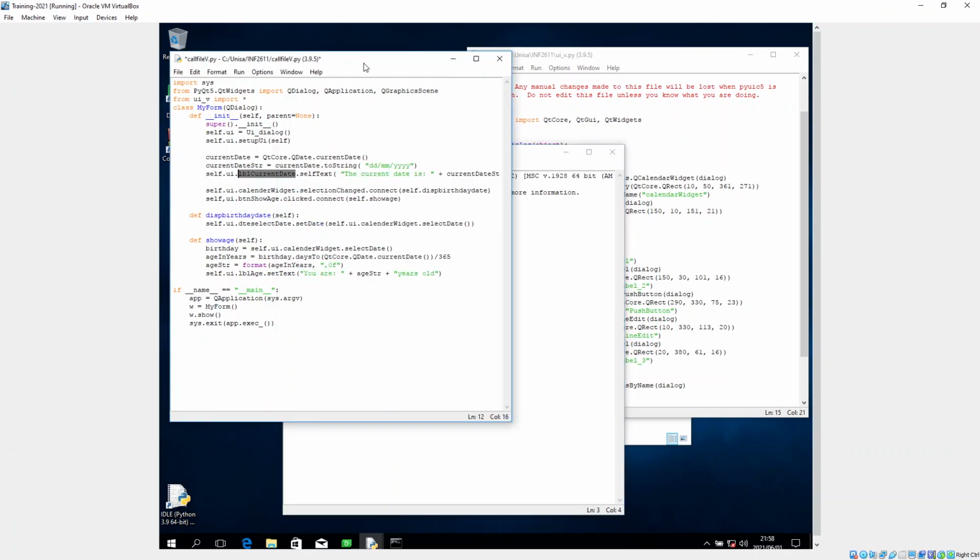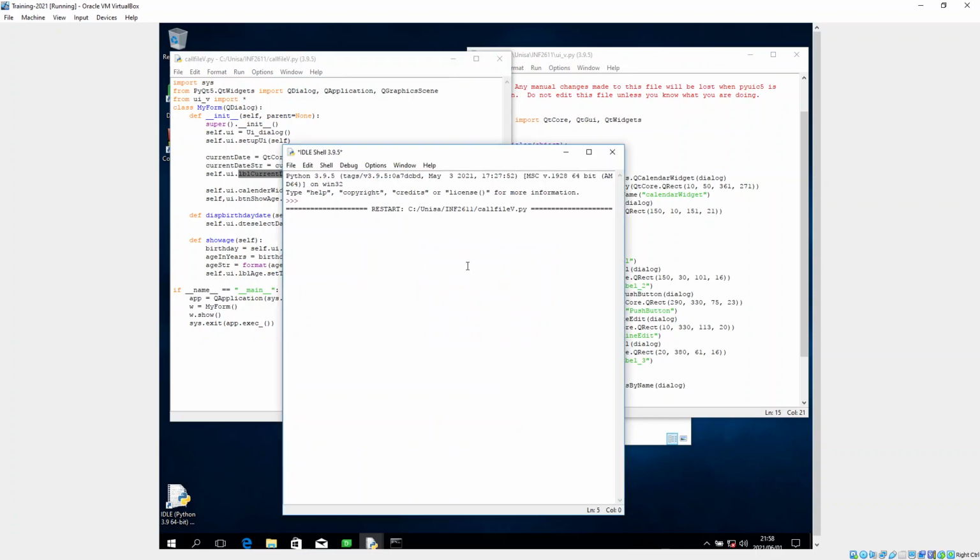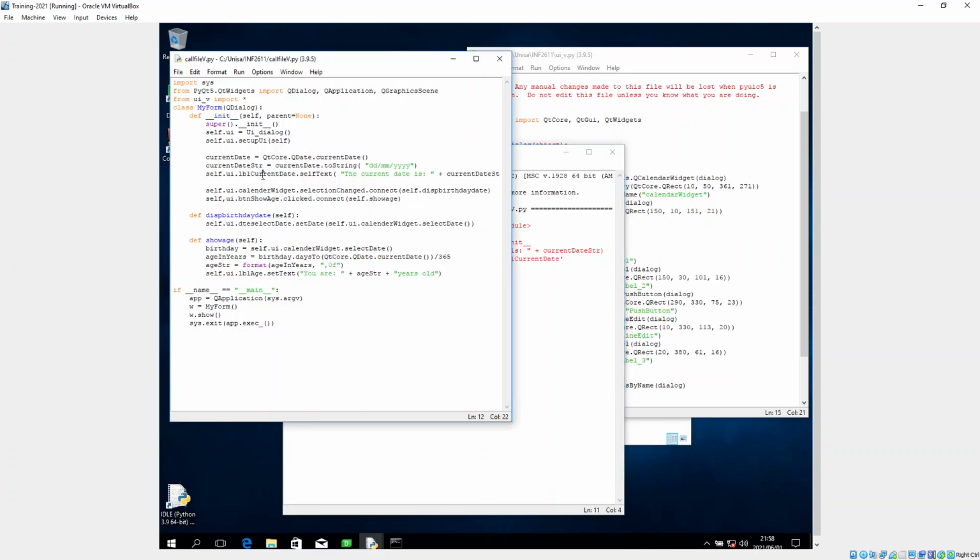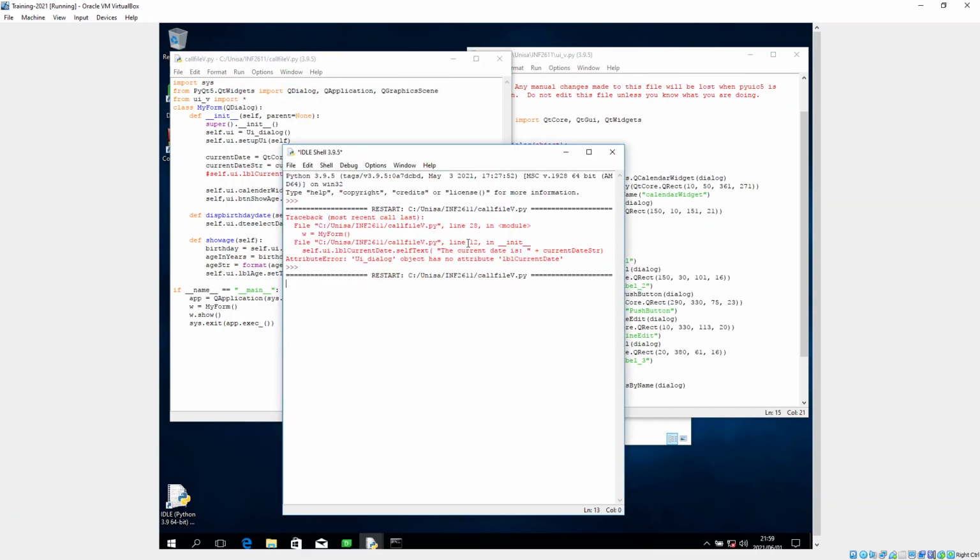Okay, so let's just run it so you can see, because this is what I wanted to show you, is how to debug it. So we have to save the file, so we say yes, and there we go. Automatically it comes up and it says UI dialog object has no attribute lblCurrentDate. So that's this code. Now I hash this line out, and guess what? I scroll down a few lines and I instantly notice this comma in place of a dot. That's also going to give me an error code. So let's go and try and run that.